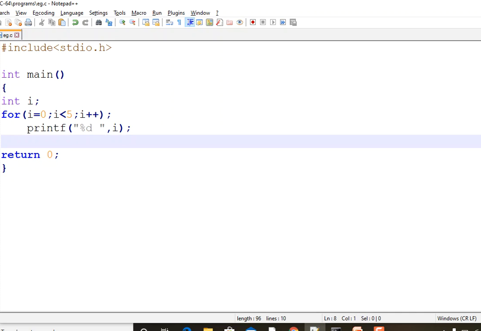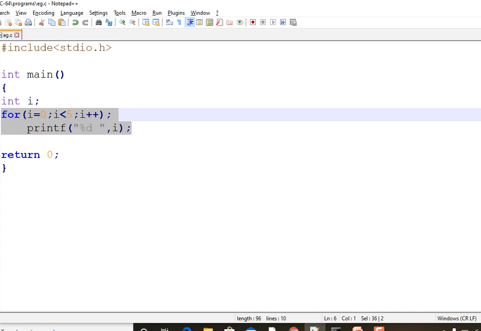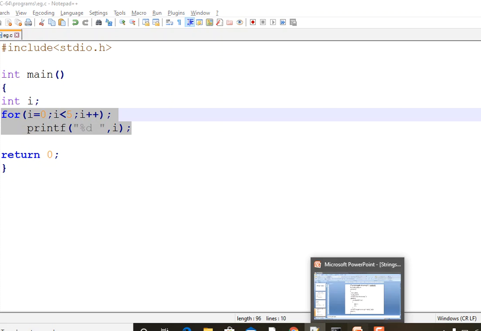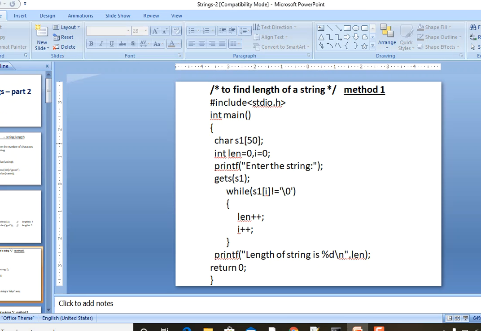You got it. So this logic only we are going to use in finding the length of the string as one method. The first one is for finding the length of the string, because we can follow two different methods. Whatever is comfortable for you, you can use it. First, we're going to start with the header file and so on.